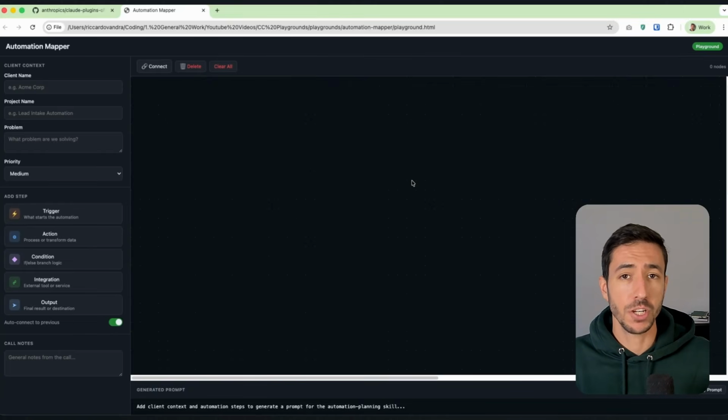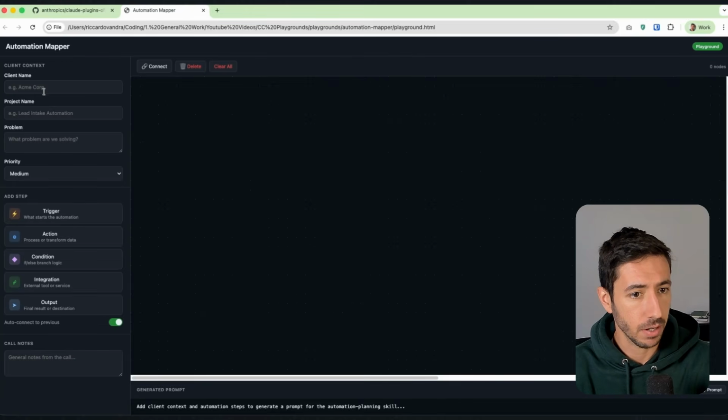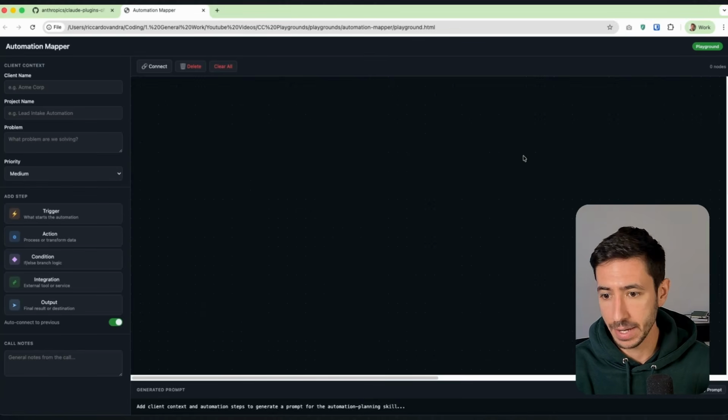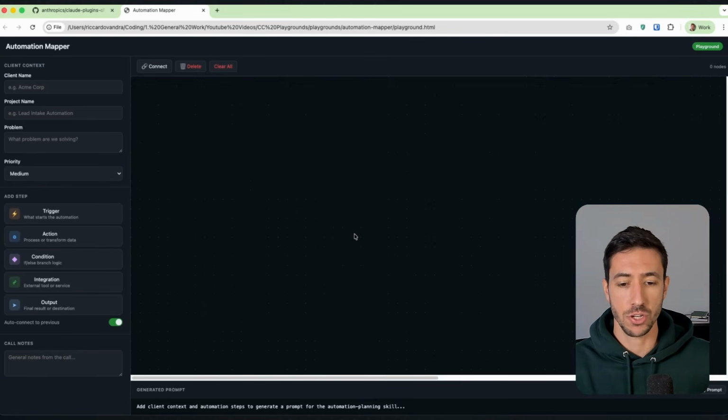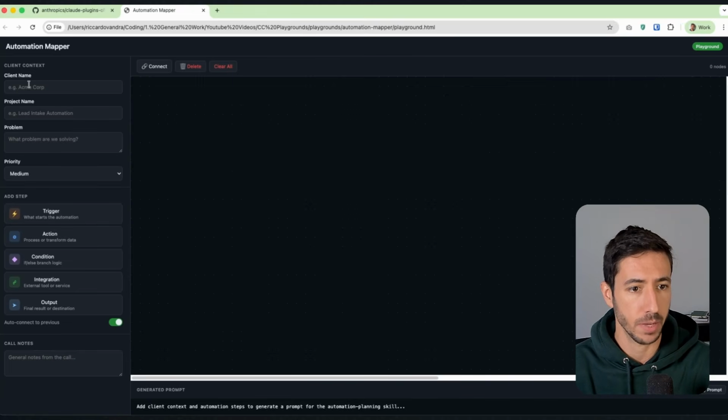So the prompt finished building and created a playground like the one that we have over here. We have a left bar where we have all the different information about the client, and then we can add the steps to that. And then over here, we will have the visualization of what the flow would look like. And at the bottom, we will have a generated prompt.